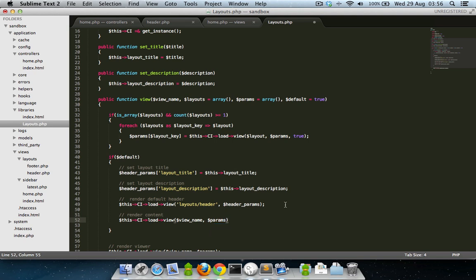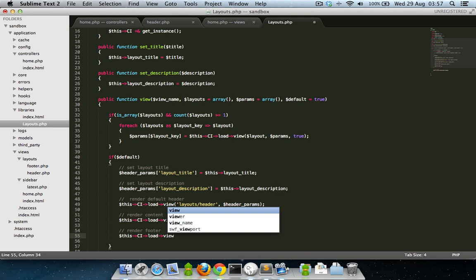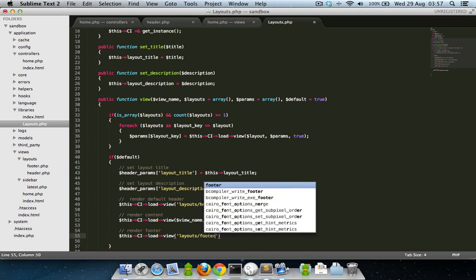And this time we don't need to pass the true value because we want to render. Okay, that's set. And the last one here is just to render the footer. CI load view. Okay, and the viewer obviously is the same thing as the header. It's in the layouts folder, followed by the file name, which is footer.